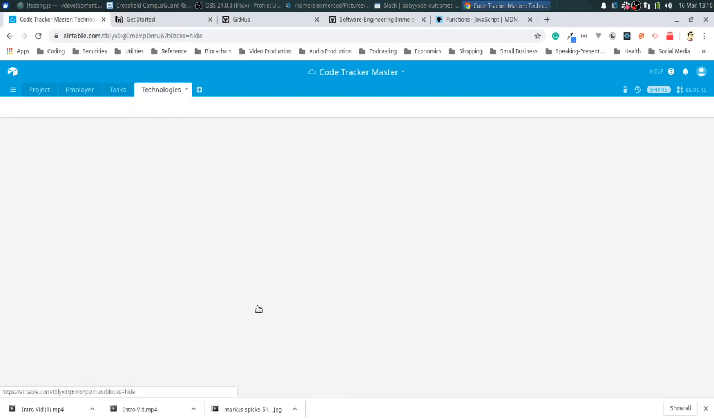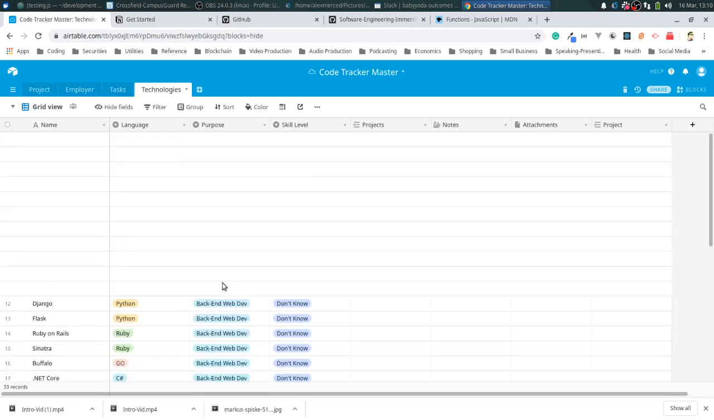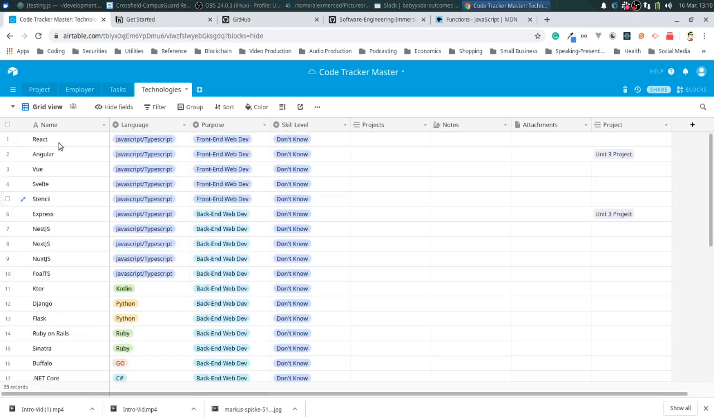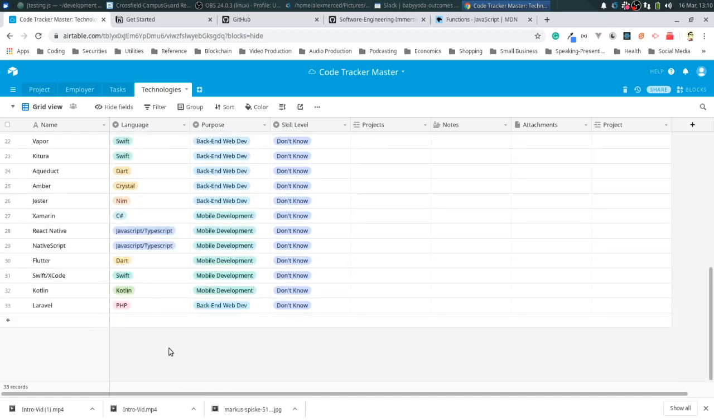And then there's this table here, which just lists all different technologies. I've added many, particularly web technologies, so a lot of different front-end frameworks and back-end frameworks. But anything you're learning, you can add here. And then you can list what language it is. Basically what I did is I put most languages in this list, so that way you can add them by language.